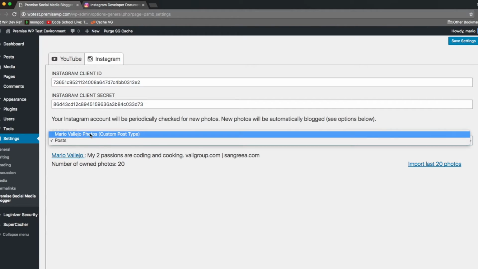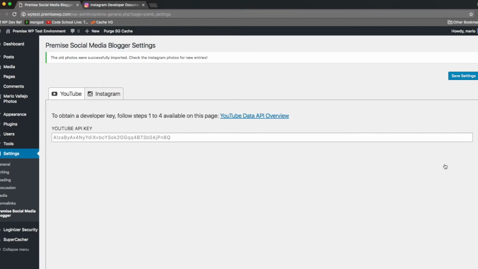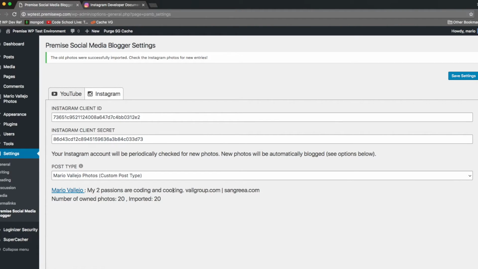I'm going to go with custom post type, and it tells me here that here's your Instagram account, the one that you linked. It says my intro, and then number of owned photos is 20. I'm going to go ahead and import them all. Okay, seems like it's done. Your photos were successfully imported. We're good to go. You see that now I don't have that button here.